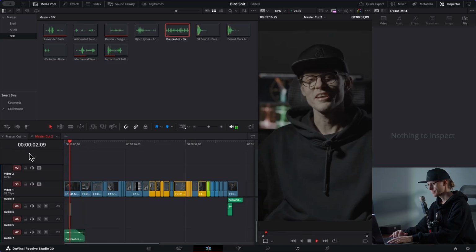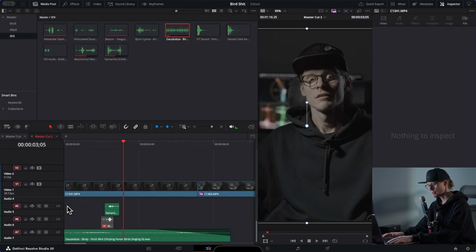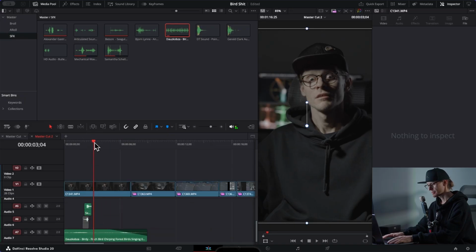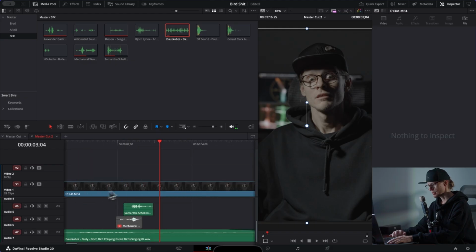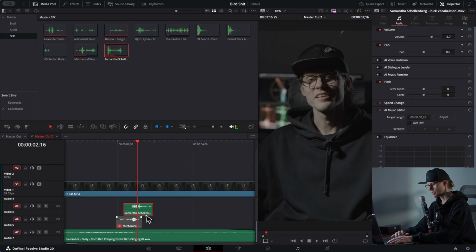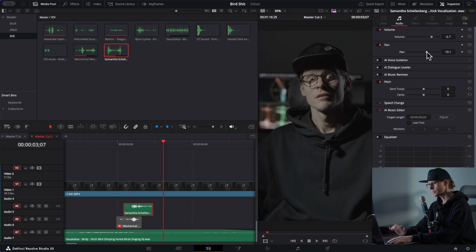Maybe we turn it up a bit more to somewhere around -2. Okay, and because it's slightly on the right side of the screen, you can click on the audio file and just pan it slightly, so it comes from that side.